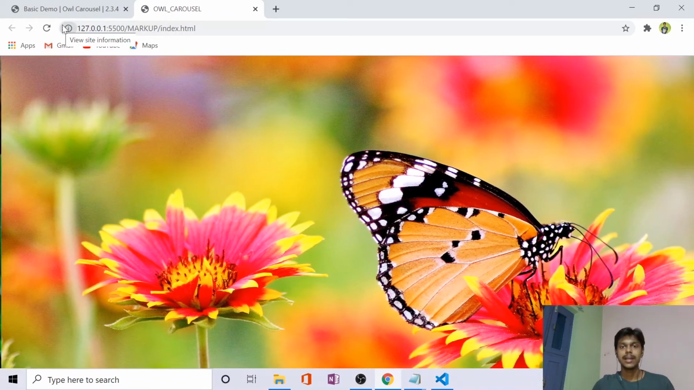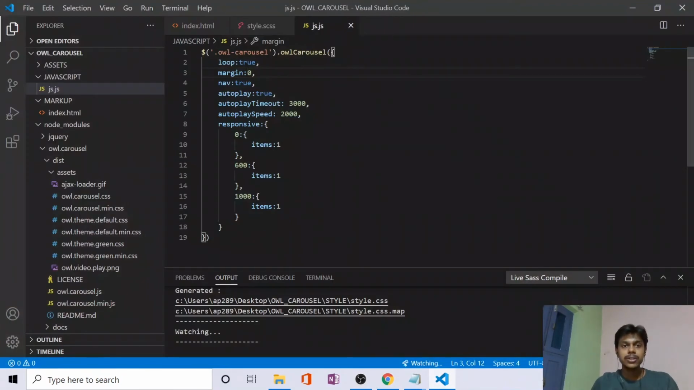Okay, and make sure that you have set the loop as true. What it will do is it will loop through the whole images, and the transition will go on forever. So make sure that you have set the property loop as true.